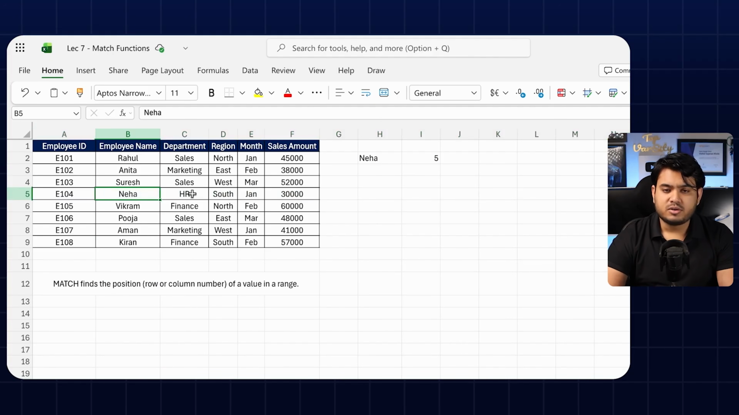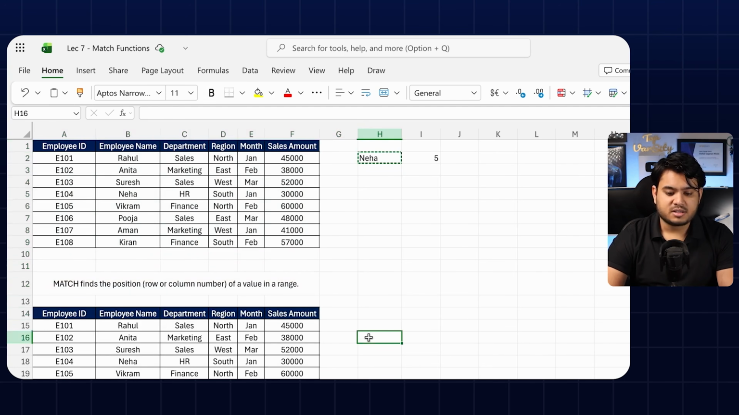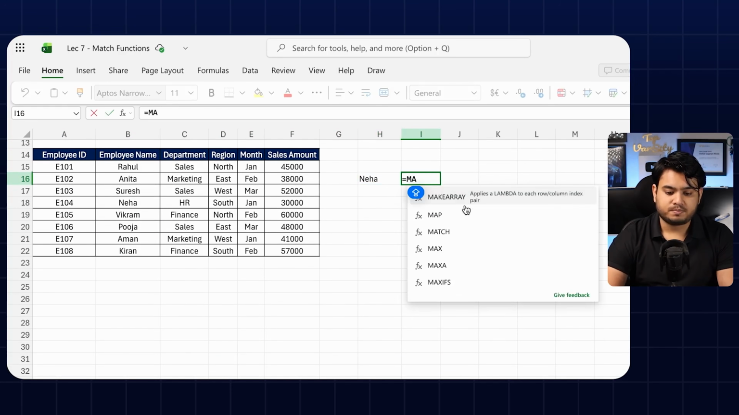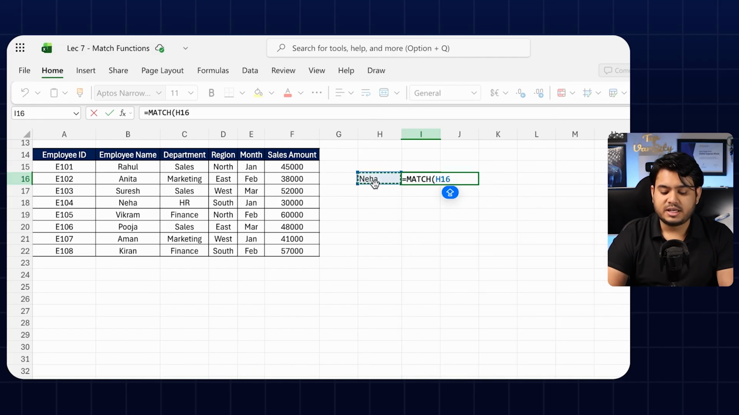One more thing you need to remember: for example, I am copying this table and pasting it here, and we need to find Neha's position again. Whenever you write the function MATCH, select the lookup value, and select where you need to find it, your answer will be something like 1, 2, 3, 5, 10, whatever it is. It depends on what first value you are selecting from, there it is number 1. Now I need to explain this to you.